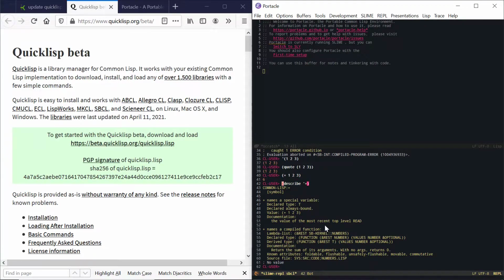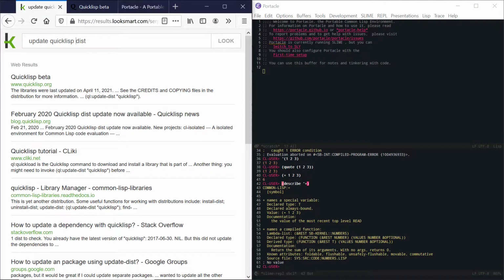I want to learn Sly. Sorry, not Slime, but Sly. I want to learn Sly now, because of the article I saw. So if I just come back over here and see what this search engine's got for me. So it's Common Lisp, or Common Lisp REPL as my shell, maybe.